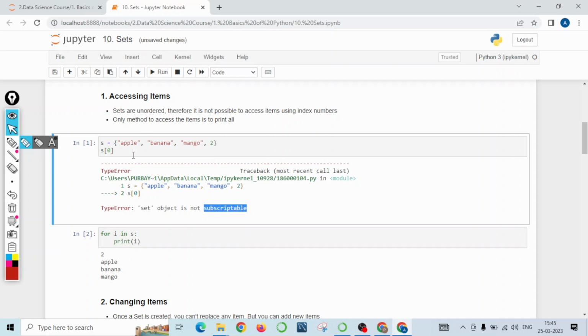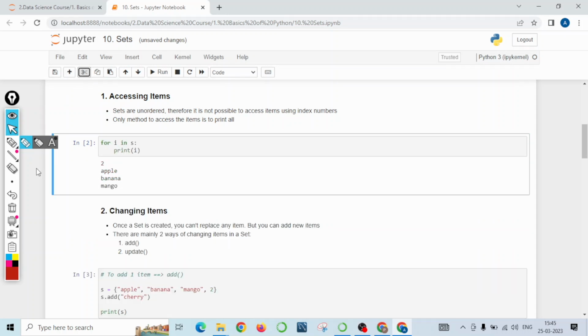So how do we access elements inside a set? Well, the only option is to get all of them together using a loop. That's exactly what I've done over here. For i in s, print i. And I'm exactly getting all of these elements. Now note that, unlike in list and tuple, we cannot use the range function over here, because as I said, it does not understand any index.